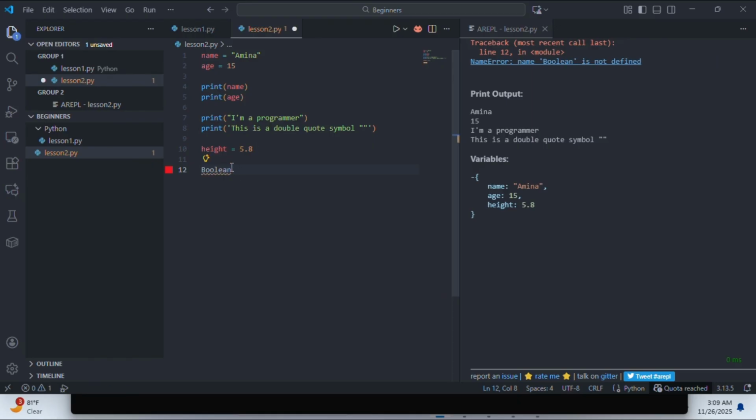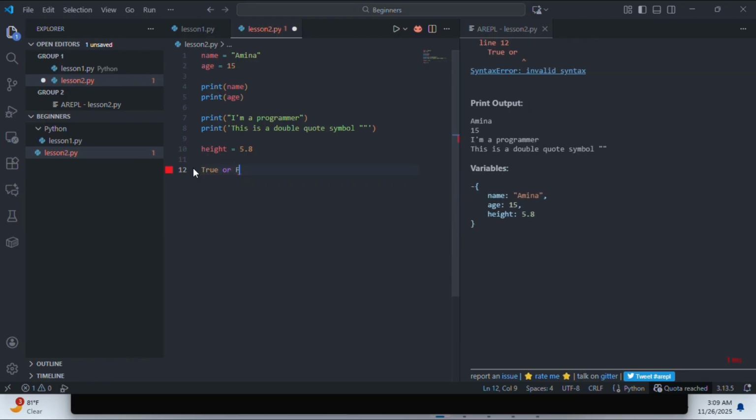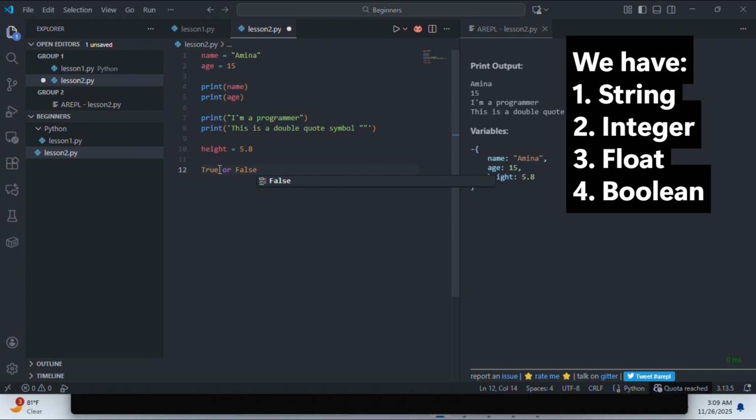Now you see Boolean. A Boolean is a true or false statement. Yes or no. Either right or wrong. So that is what we call Boolean. Just two options. Either it is true or it is false.